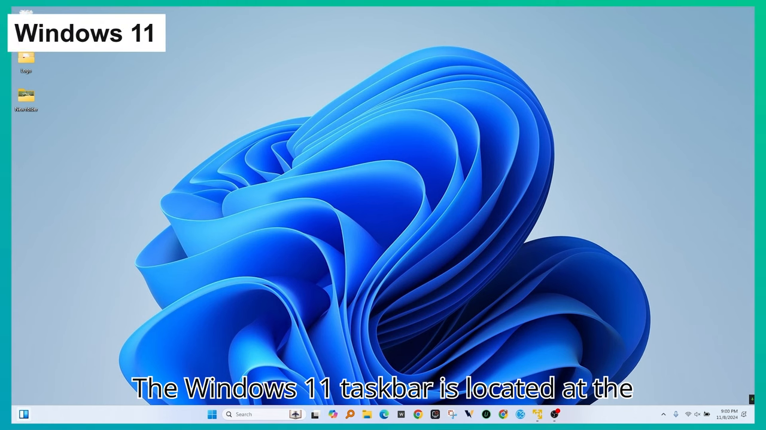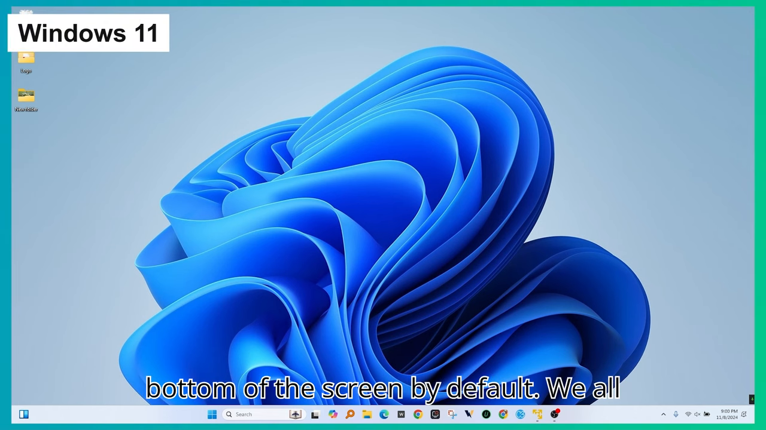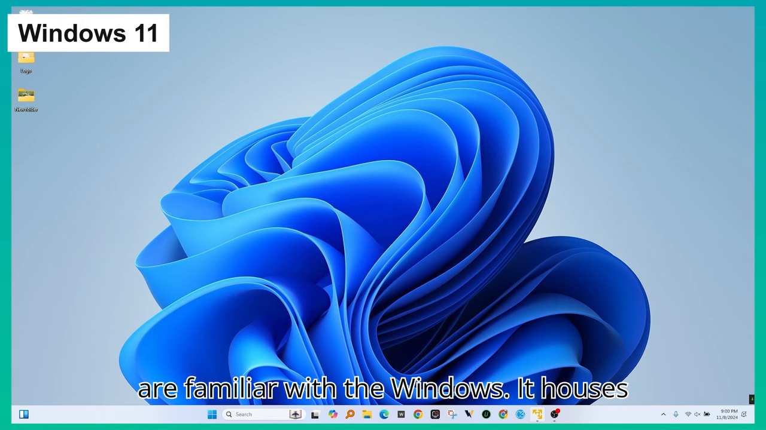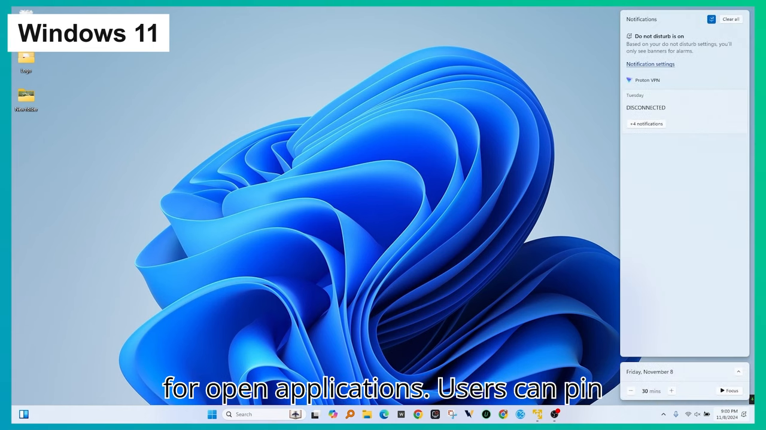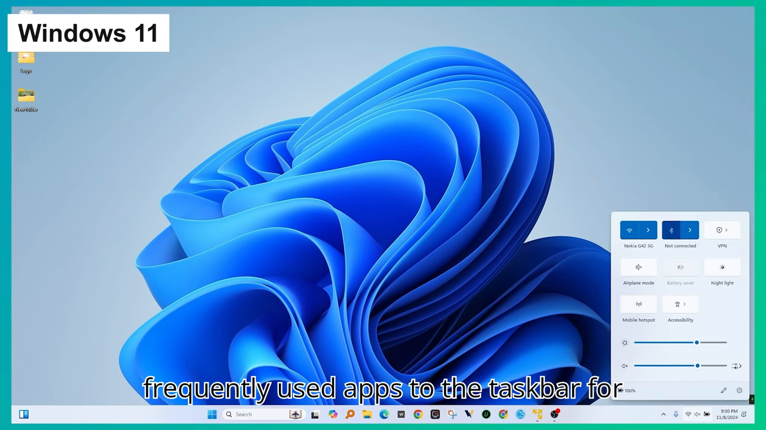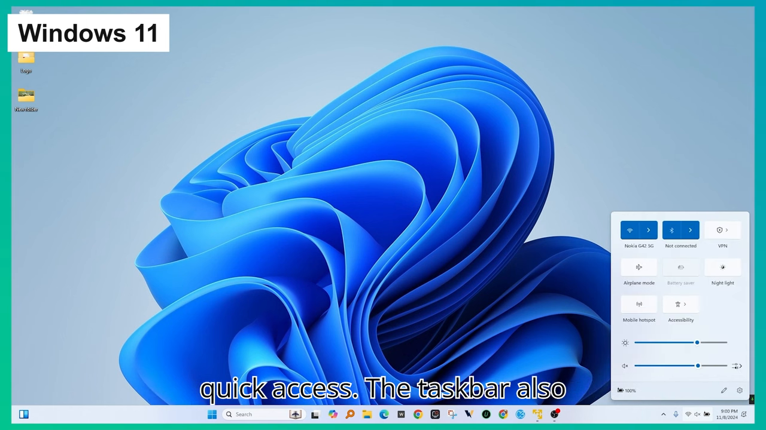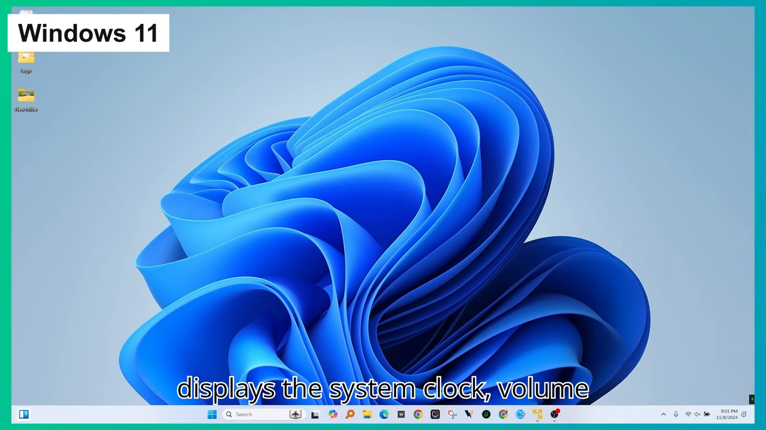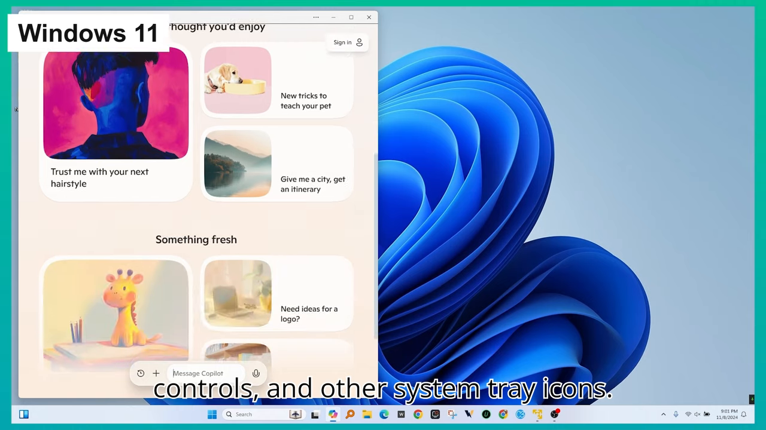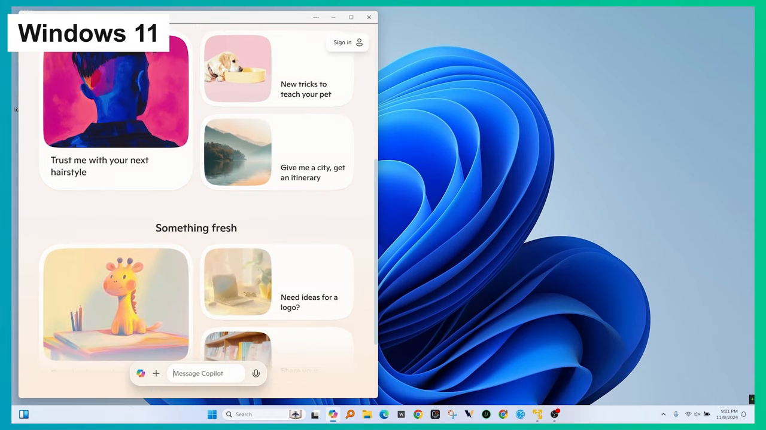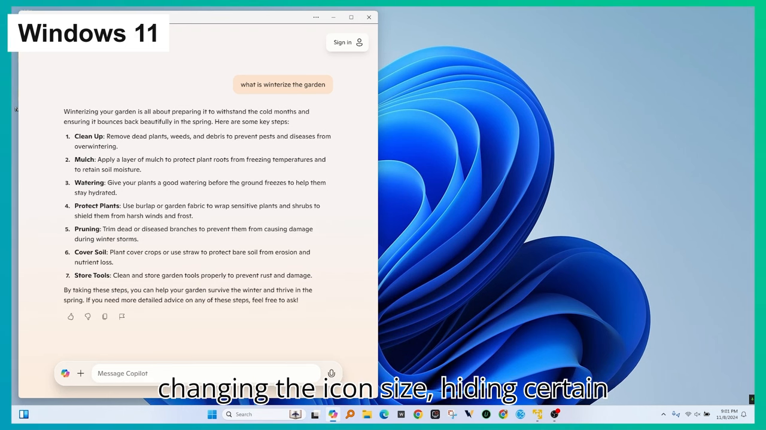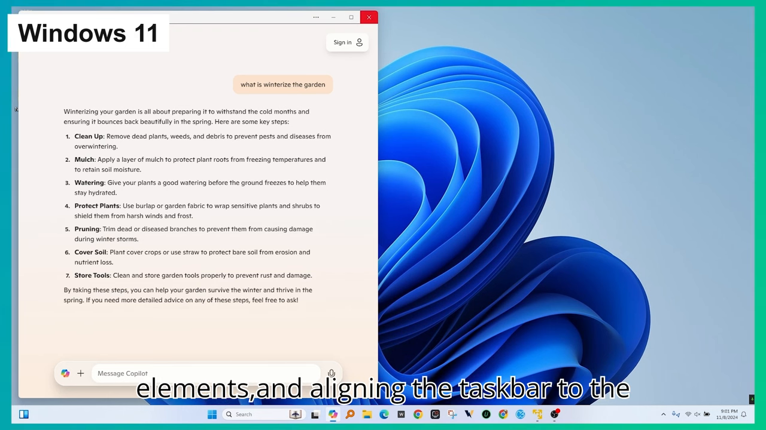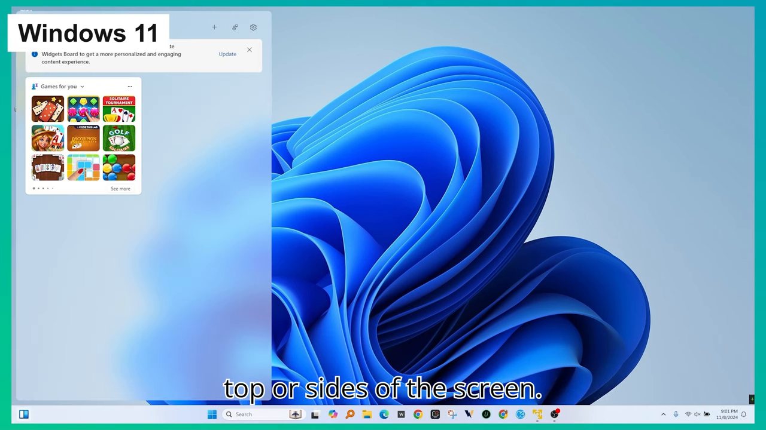The Windows 11 taskbar is located at the bottom of the screen by default. We all are familiar with Windows. It houses the Start button, Search bar, and icons for open applications. Users can pin frequently used apps to the taskbar for quick access. The taskbar also displays the system clock, volume controls, and other system tray icons. Taskbar customization options include changing the icon size, hiding certain elements, and aligning the taskbar to the top or sides of the screen.